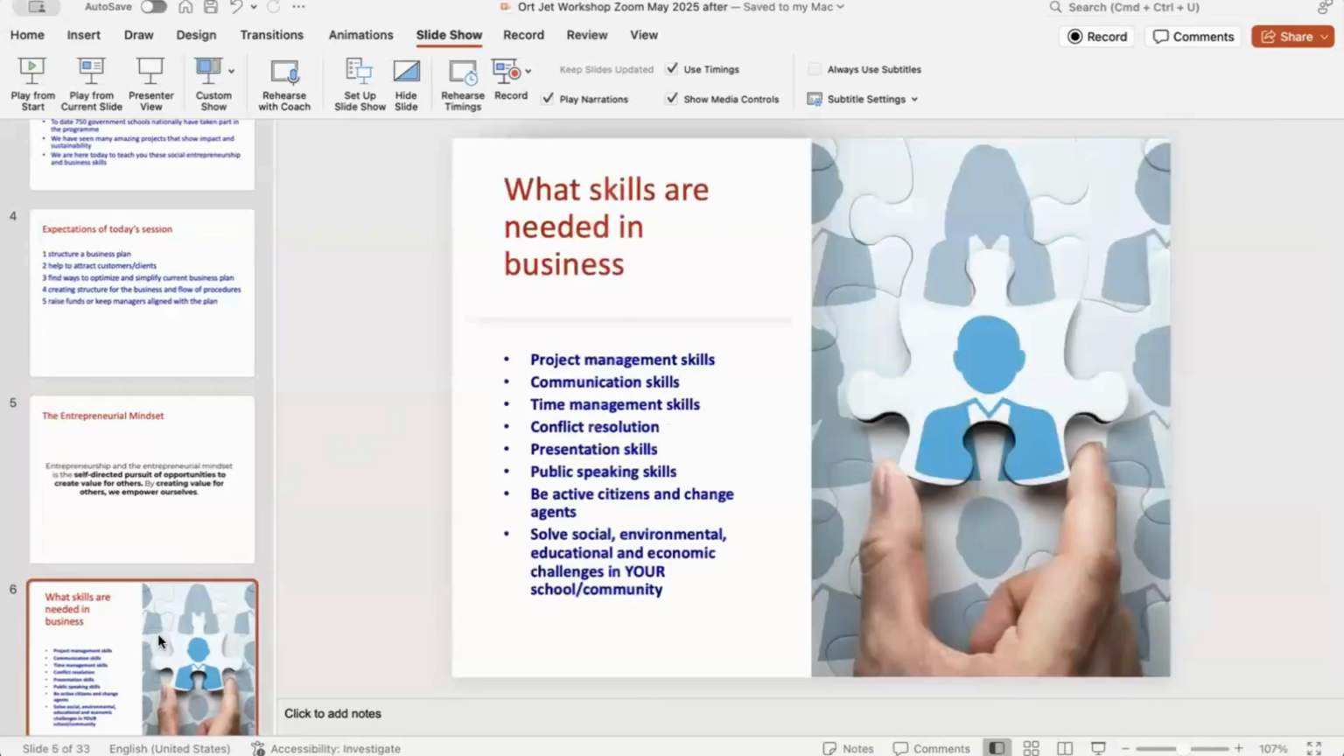What skills are needed in business? So there's project management skills, which is what we're going to go through a lot today. Communication skills, time management, conflict resolution, presentation skills, public speaking. And then I've added in the part that we use a lot with the young people, which everyone should be doing, which is being active citizens and change agents.